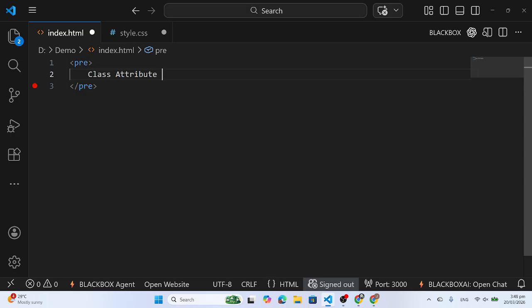So first of all, what exactly is the class attribute in HTML? The HTML class attribute is used to specify a class for an HTML element. Think of a class like a label or a tag that you put on an element. You're basically saying, hey, this element belongs to this group.